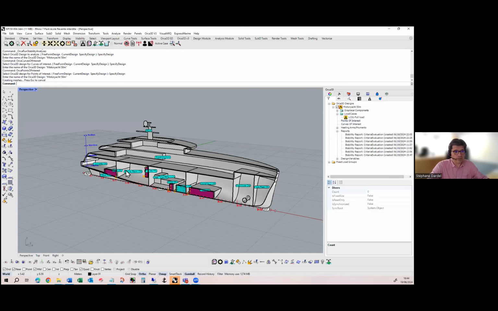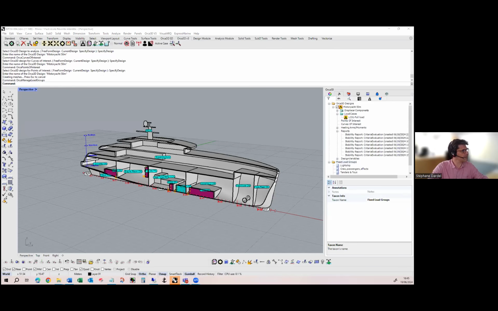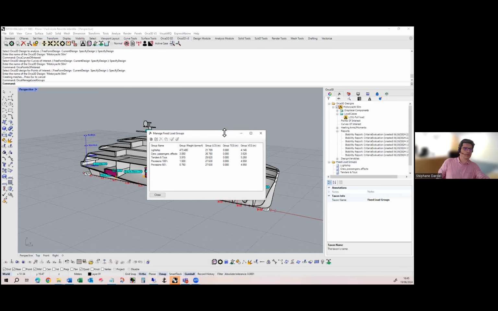Okay, so here we speak about loading the model, and we have the notion of creating load cases. That would be in that branch of my Orca3D design. Before I go into the details of load cases, I will just introduce the notion of fixed load groups. I've created a few load groups that are probably typical of a motor yacht. The intention of load groups is that typically some fixed weight items are retrieved in all my load cases, or at least some of them.